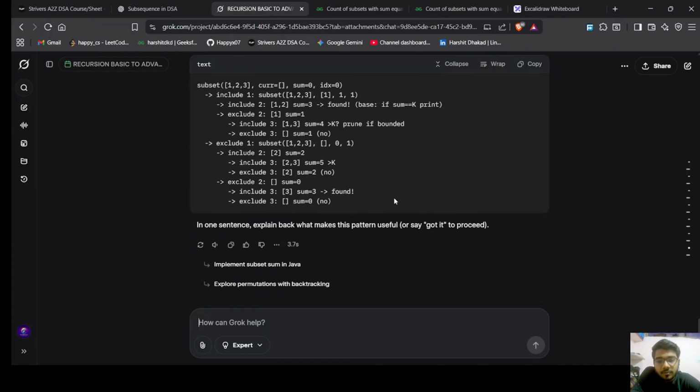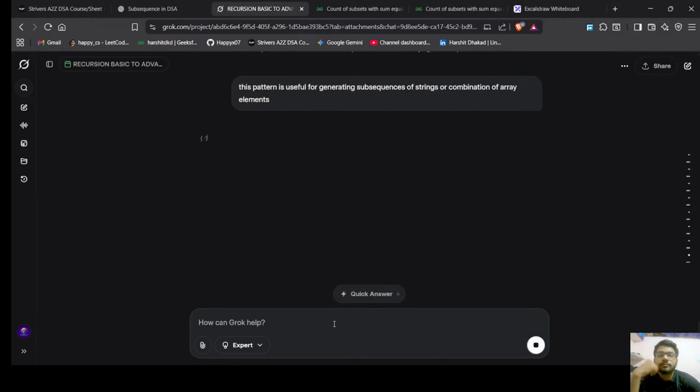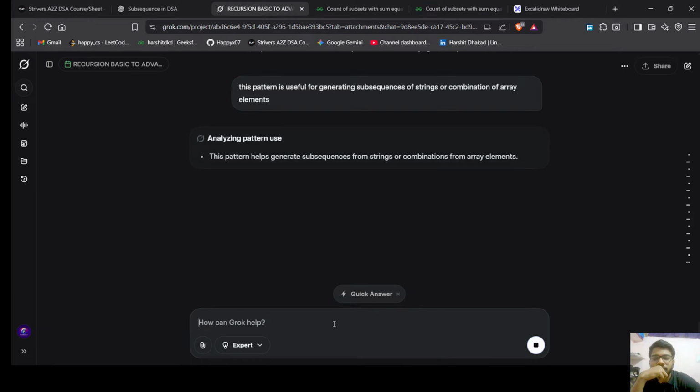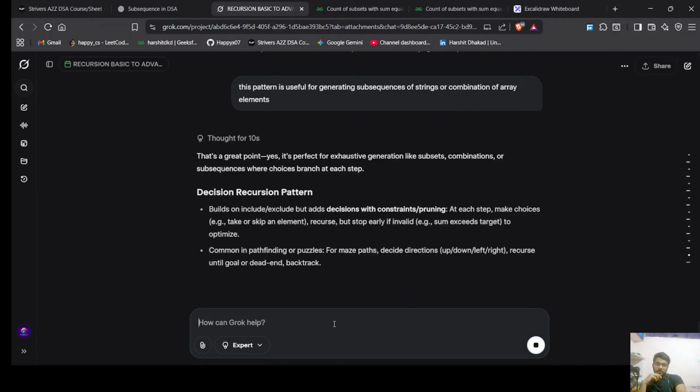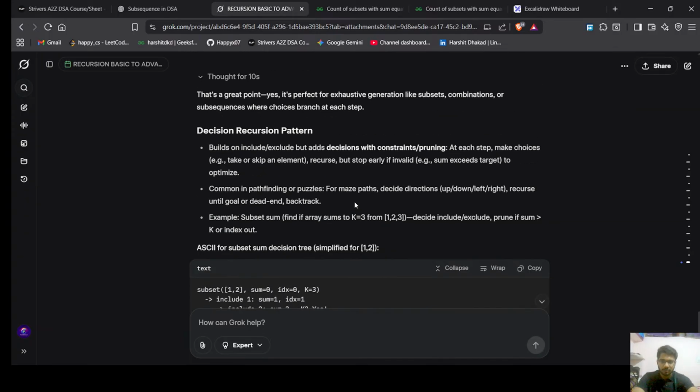I need to explain in one sentence what this pattern is useful for. This pattern is useful for generating subsequences of a string or combinations of array elements. That's a great point. Yes, it's perfect for exhaustive generation like subsets, combinations or subsequences.